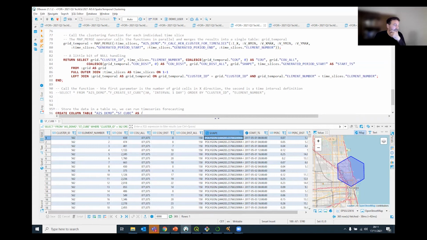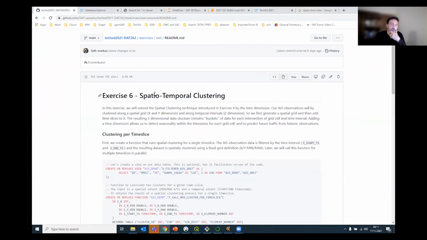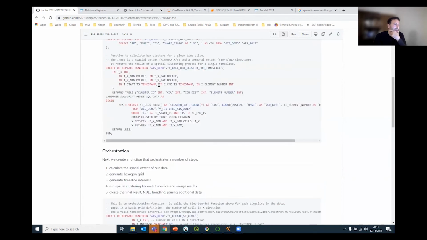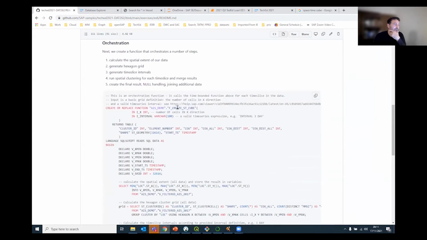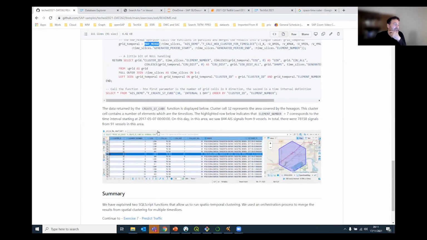So what we did in this exercise, we prepared our data for time series forecasting. We extended spatial clustering for a time dimension in Z direction by having a single function, which we call for each time slice, and an orchestrating function, which at its heart uses the map merge operator to execute a function per individual time slice. And in the end, we dumped out the data in a table, which now represents our space-time cube.